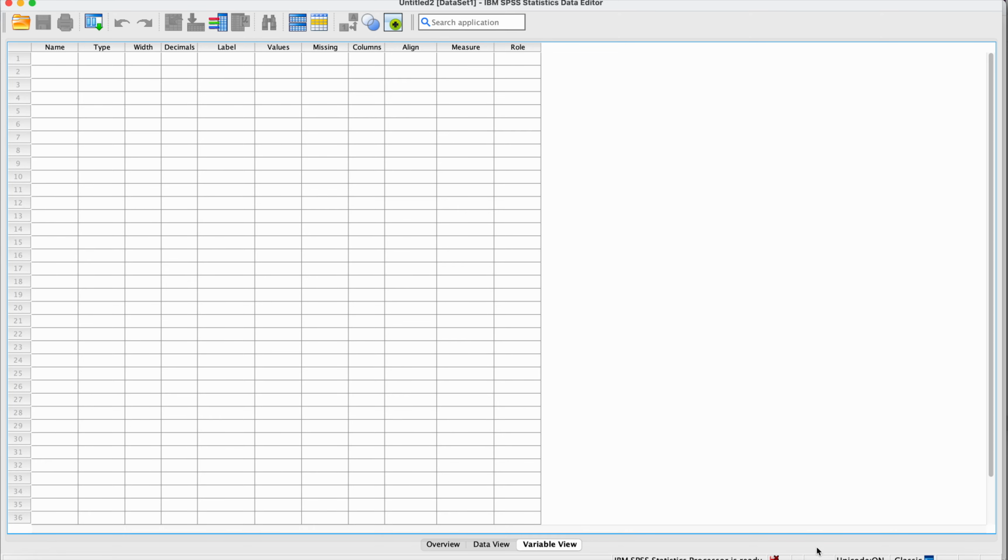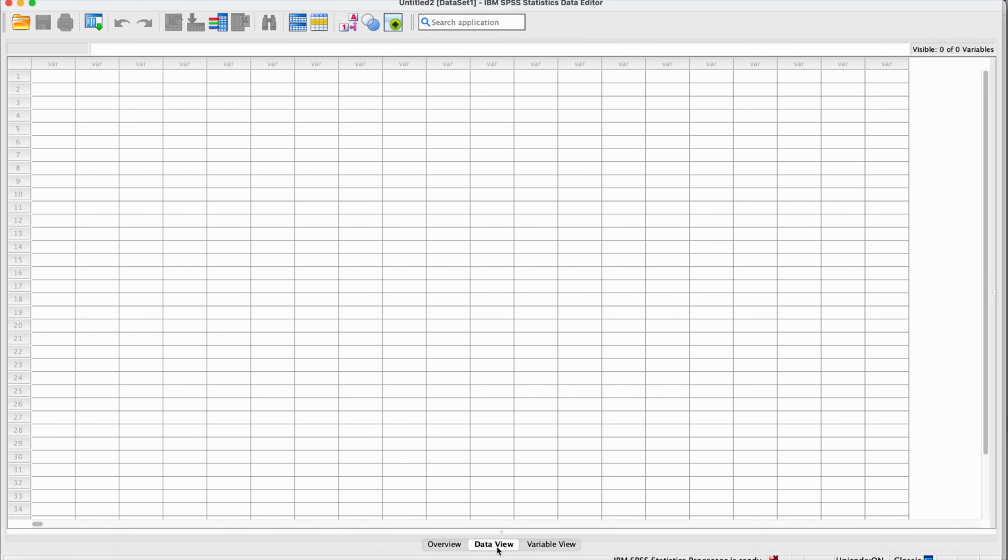So now we're going to take a look at how to enter our data into SPSS. And it's important to understand that we've been very trained to think of a spreadsheet within the context of Excel. And so for us in Excel, we would go to the first column and we would type in the title of that column and then we would enter our data. That is not how SPSS is designed to function.